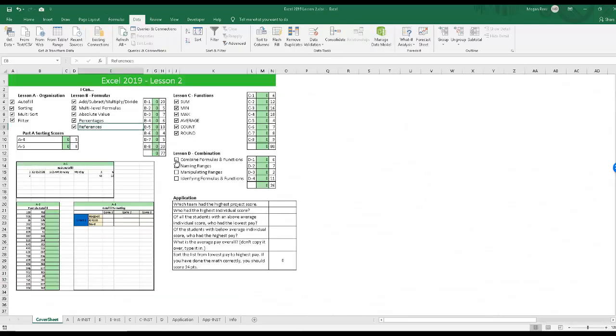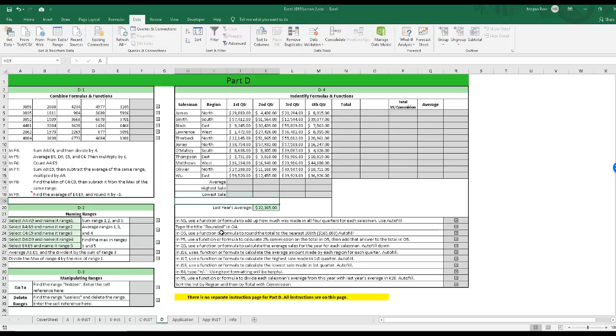Okay, so we've learned how to combine them. We've got named ranges, manipulating ranges, and identifying formulas and functions. That one's kind of up to you. That's a section that just says, okay, what would you use to do this? You know, if I wanted to use a function to round the total, what would I do? So making sure, because a lot of times in the MOS test, it might say something like, add these things together. It doesn't tell you to use sum. So you have to figure out what would be the best way to accomplish this, okay? And as you get them right, the checks will come.